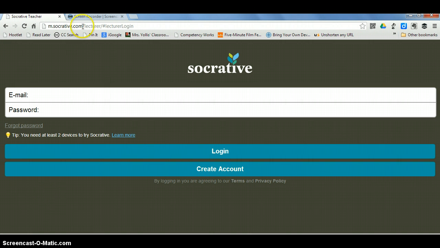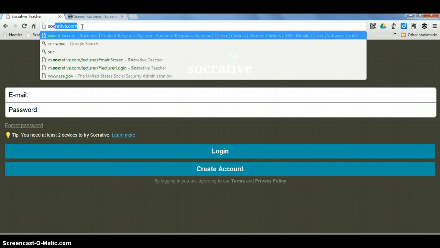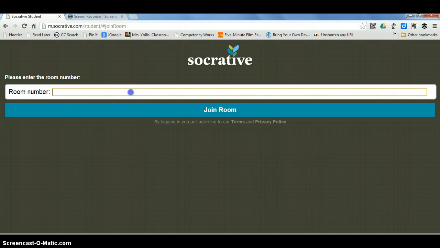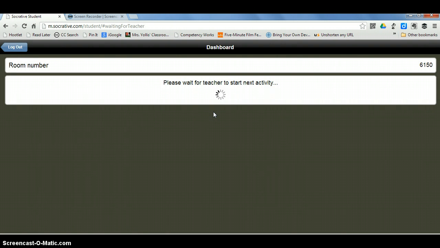And so as you can see there, it's a very easy to use program, and for the students it is equally as easy to use. When they go to student login, all they have to do is enter the room number, and that is it. Once they do that, they can click join room, and now they are ready for a quiz.